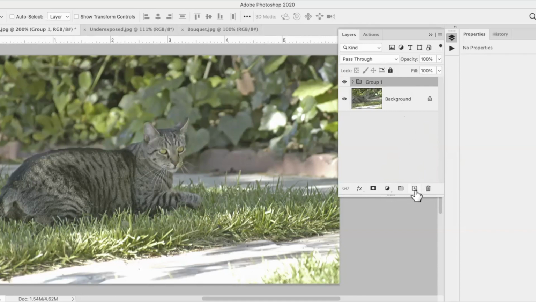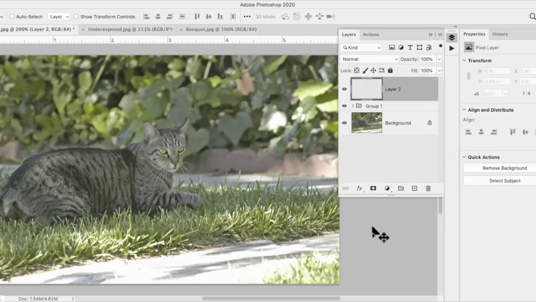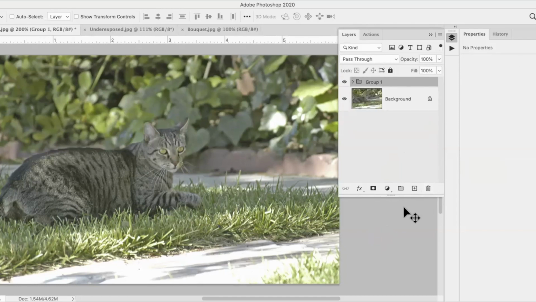The next icon over is the Add an Empty Layer icon. Click on it and it adds an empty layer. You can draw in this layer, you can put a graphic in this layer, you can do a lot of things with this layer. And if you want to delete this, you just click on the trash can and whatever layer is selected, it will delete that entire layer.